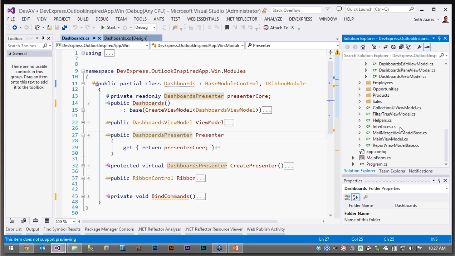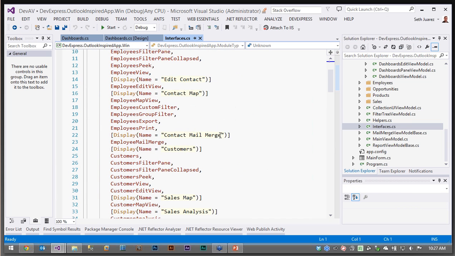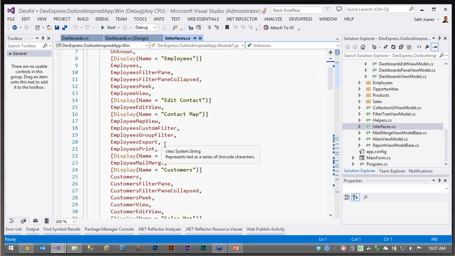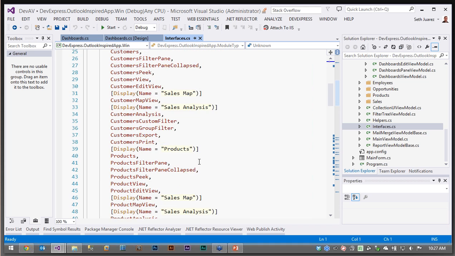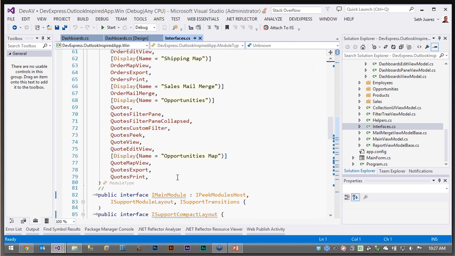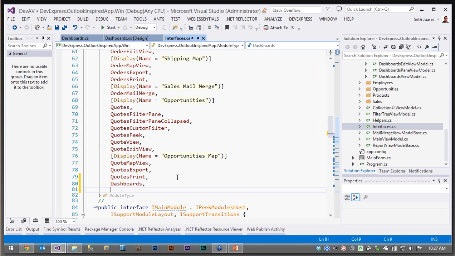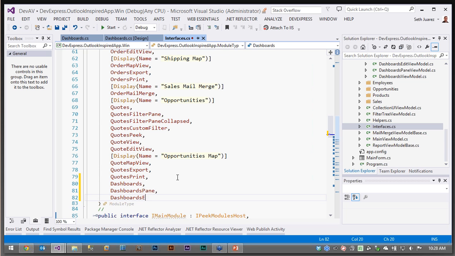Okay, the first thing we need to do, again, is we need to tell the subsystem, hey, we have some new modules. So there is this thing called a module type. Now, this is not necessarily the best way to do it. It's not the only way to do it. It's just the way we did it here. Thinking about it now, I'd probably do some reflection and auto-discovery and saving, but that's okay. So we'll do dashboards here because that's our new module. Dashboards pane, and then dashboards edit are our 3 new modules. I'll make sure to build. This is a habit, Control-Shift-B. I don't know if you do that.